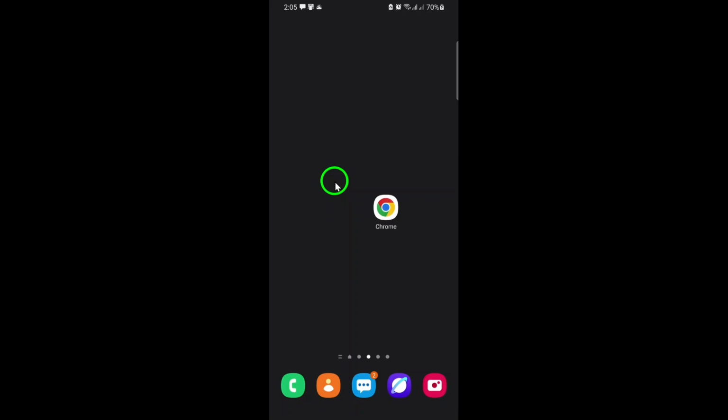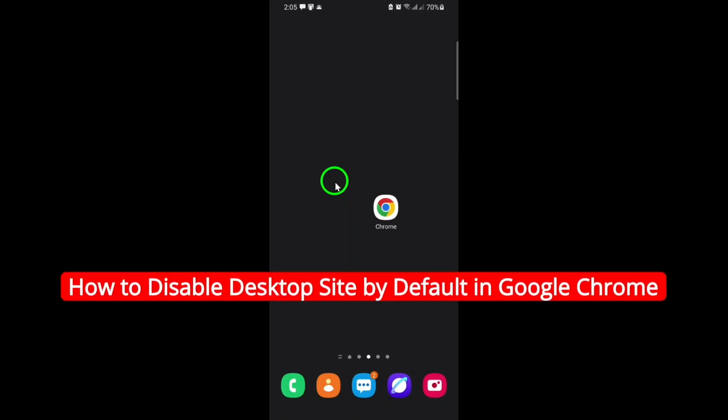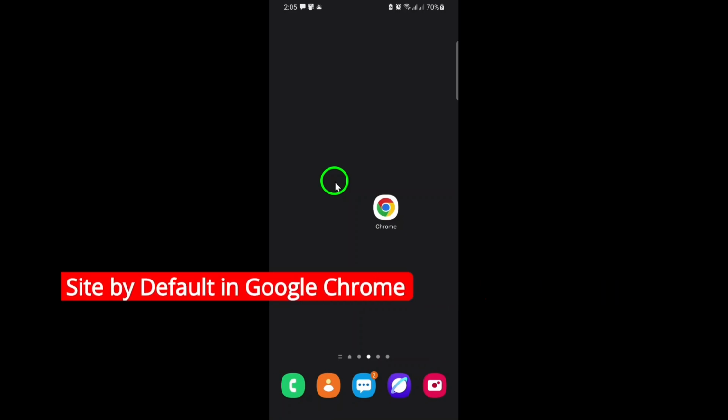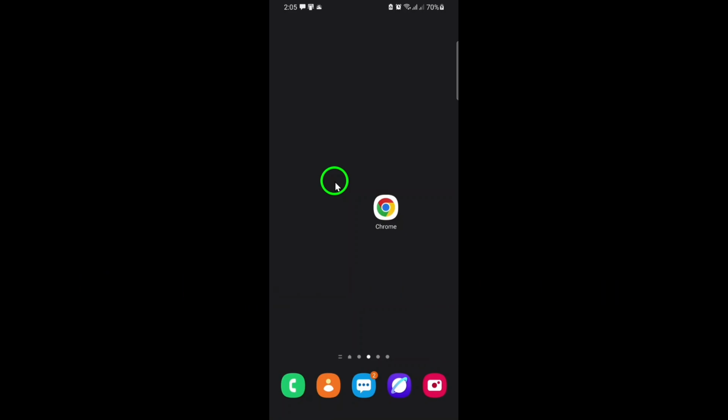Welcome. If you're tired of websites always loading in desktop mode on your mobile device, you're in the right place. Today, I'll show you how to disable the desktop site setting by default in Google Chrome, so you can enjoy a smoother mobile-friendly browsing experience every time you open a site.